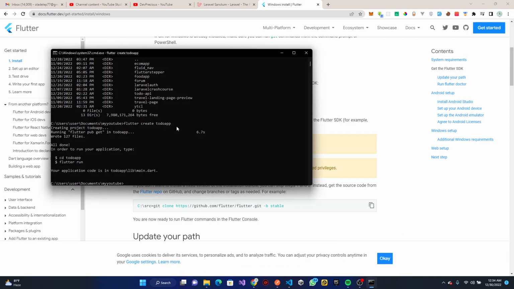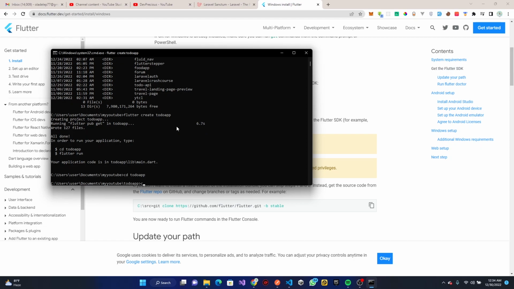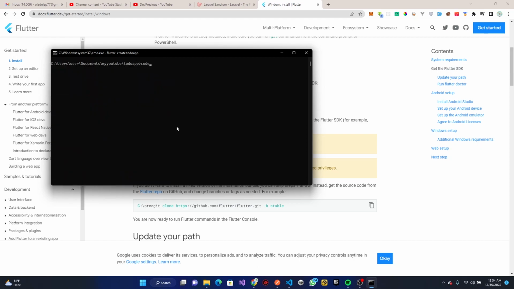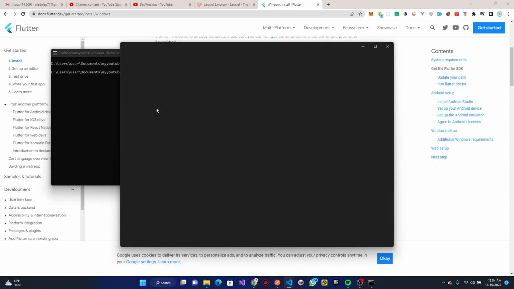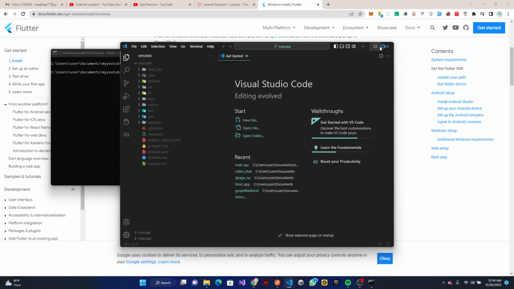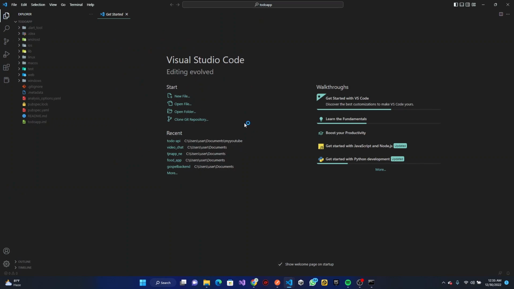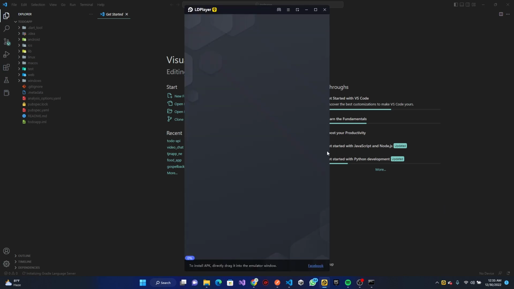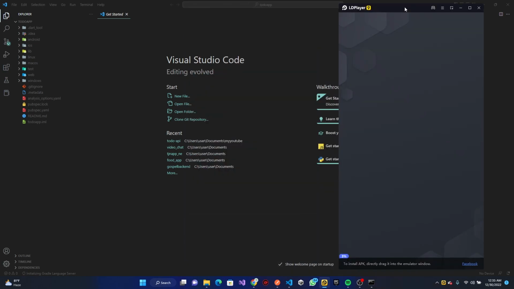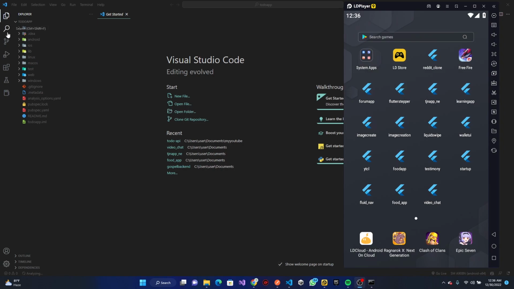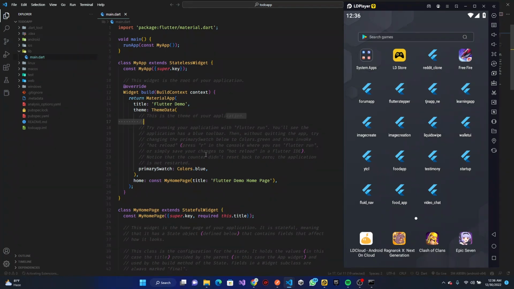Once this has installed, we can go into the todo_app, or open it in Visual Studio Code. This is opened already, and now I'm going to open up my emulator. I'm using the Android emulator. Let's wait for this emulator to finish loading. All right, my emulator has finished setting up, so I'm going to open the main.dart, and we have our sample code here.